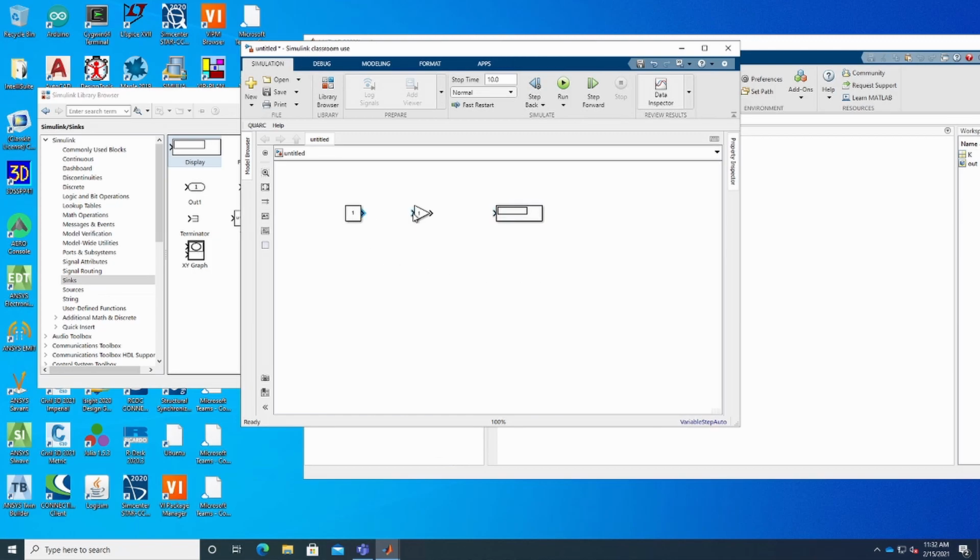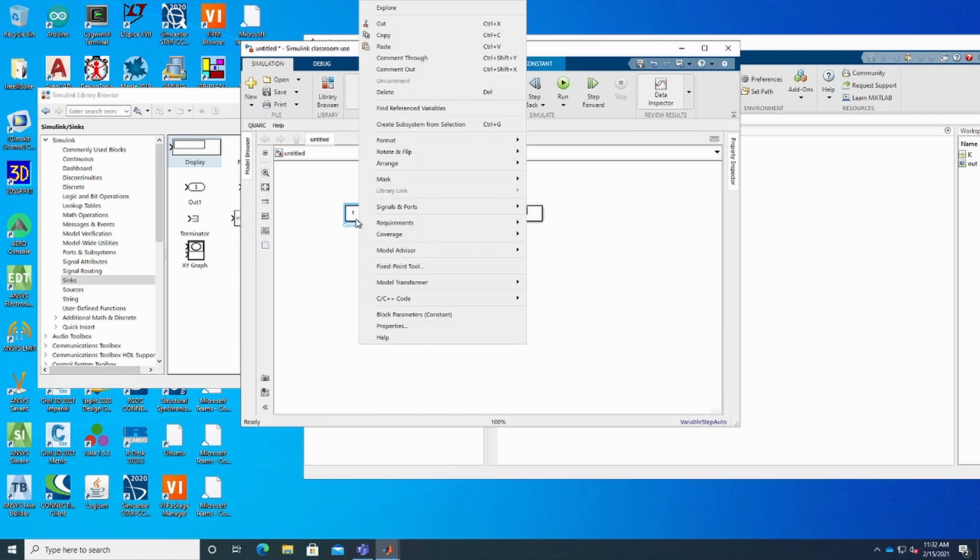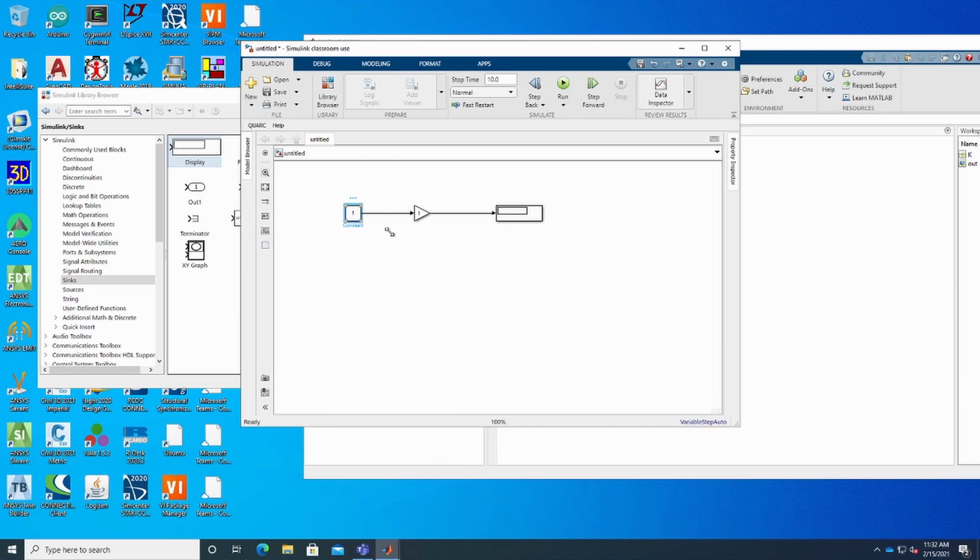Now to connect the ports of these, we just left click and left click again, and it's going to connect. Okay, now we know that this is a constant, this is a gain, and this one is a display.